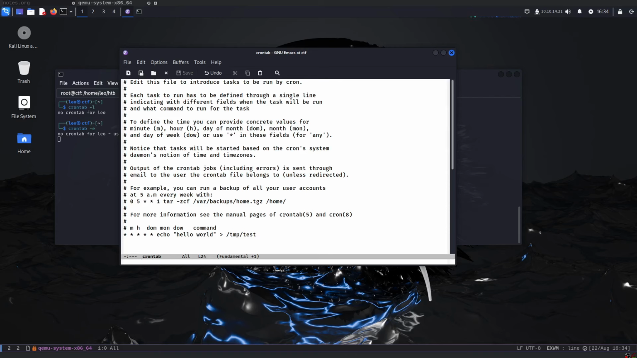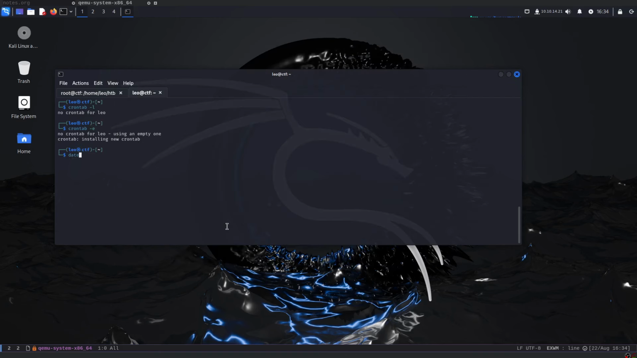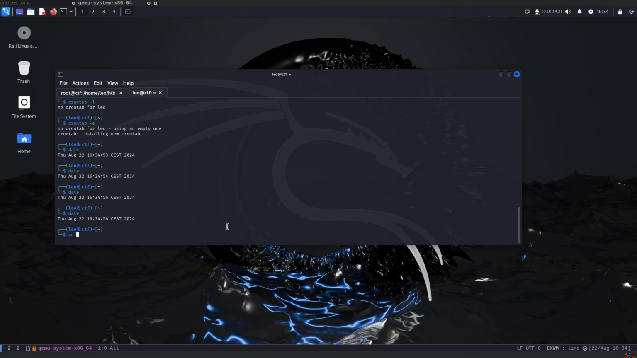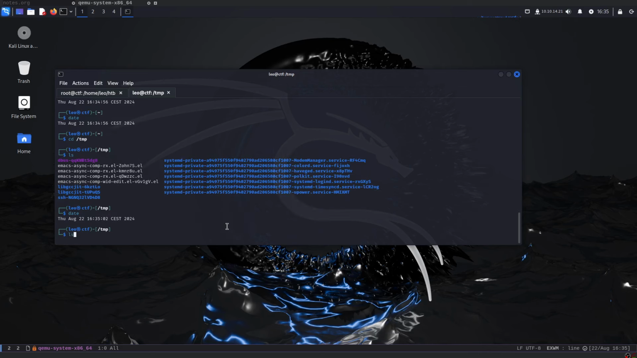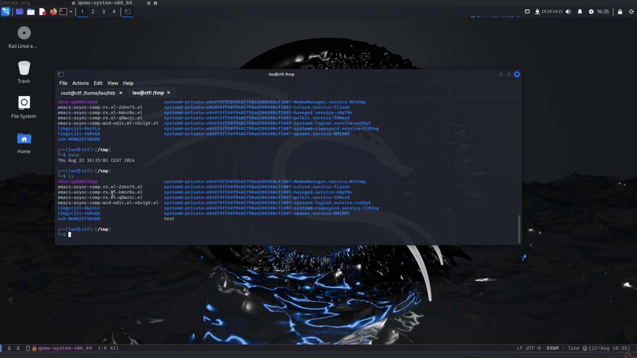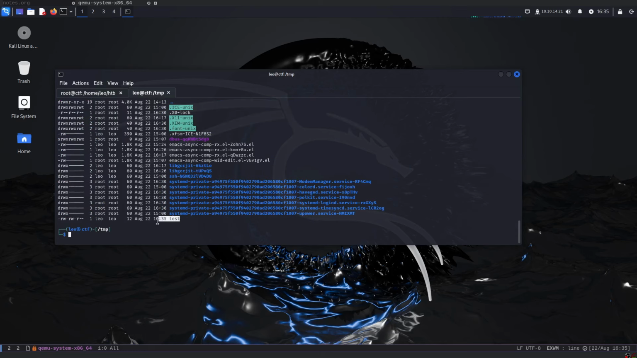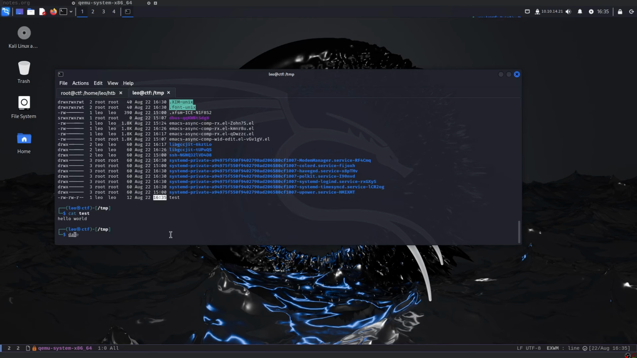We save this, we close the editor, and now after the new minute, so in a bit, let's go into /tmp. There is no test file now. Then notice this. Now after the minute has passed, notice this test file. If we check its creation date, it was at minute 35, so 16:35. And then if we check the content, it's hello world.